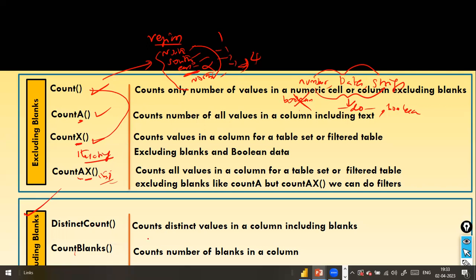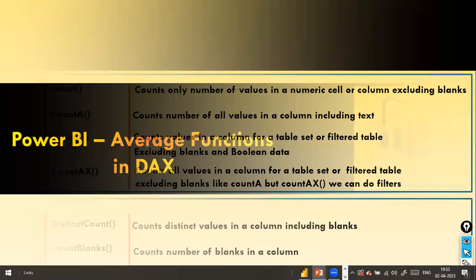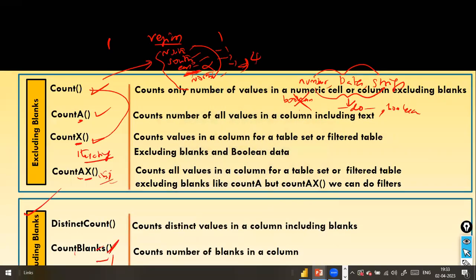Next one is COUNTBLANK. As the name suggests, right? It includes the blanks. If you want to find out how many blank values there are, you can use COUNTBLANK. COUNTBLANK with region specified inside the parenthesis will return the value 1, because only one blank value is there. If you want to find out how many blank values are in a column, you can use the COUNTBLANK function. With this, you should be able to understand the difference amongst the count family of functions.